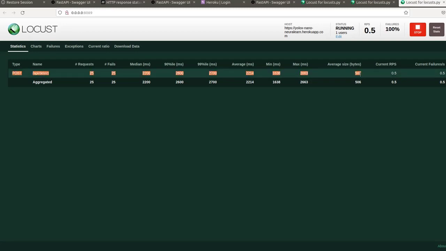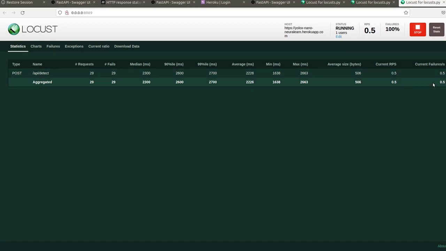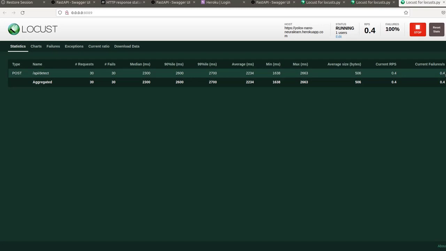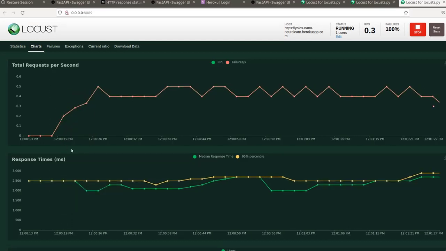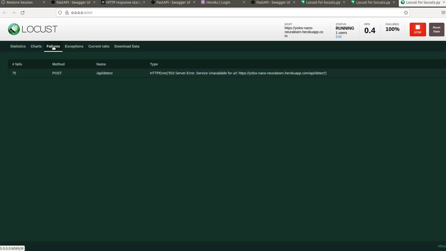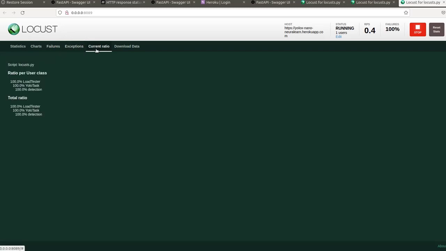The average size of the information being transferred is 506 bytes. The current requests per second is 0.4. The current failures is 0.5 failures per second. Now here we see that for all the requests we're practically failing. We just have only failures. Then when we click on failures here, what we have is this server error, service unavailable at this location. So let's look at exceptions, current ratio.